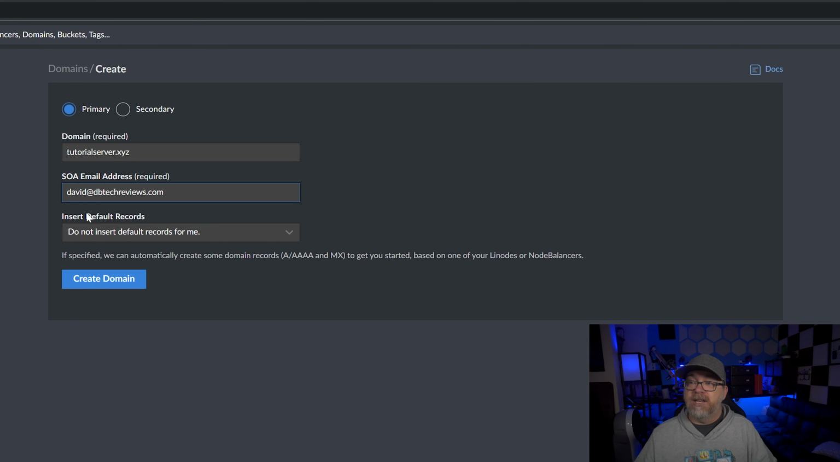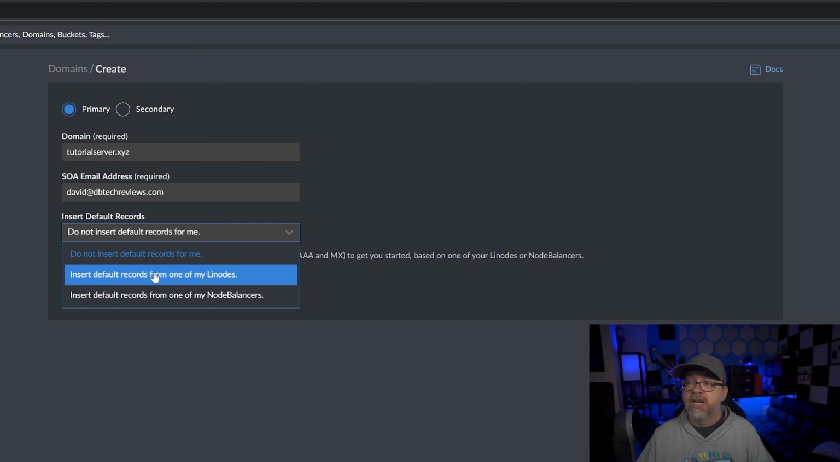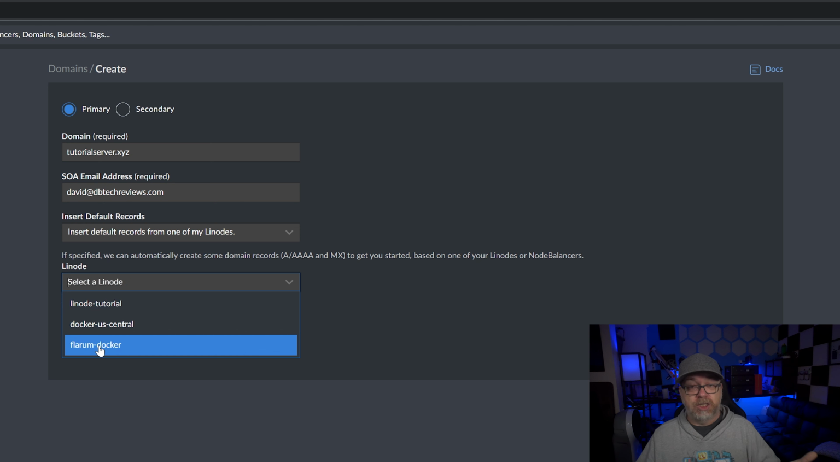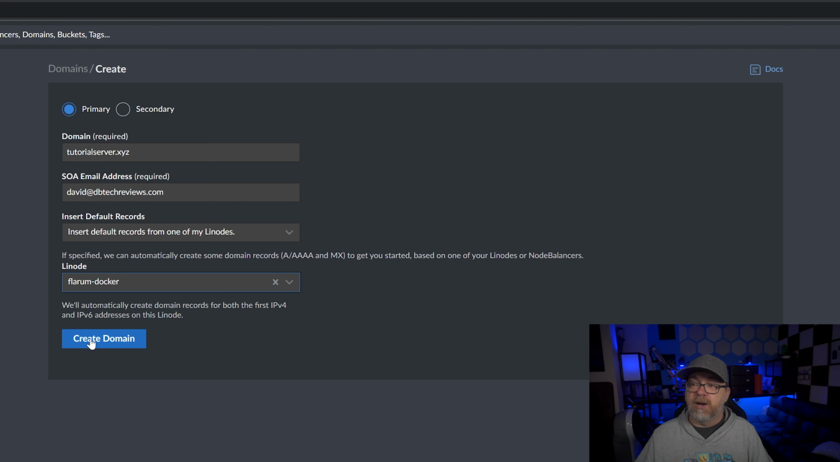And then next it's asking, do you want to insert default records? Basically, do you want to have the system automatically point this domain to one of your Linodes? And for the sake of simplicity, I absolutely want to do that. So I'm going to insert default records from one of my Linodes. And then I'm going to select Flarum Docker. That's the one that we're building right now. And I'm going to click on Create Domain.